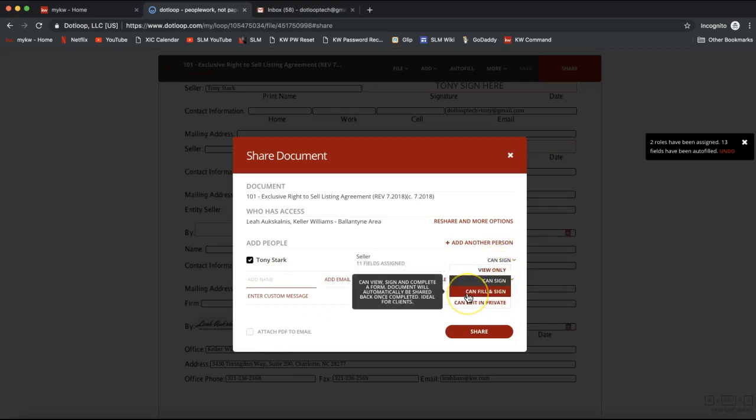We also have can fill and sign. Okay, so that allows your client to fill in the form before signing it. Most of the time you'll want to use that is if you're sharing a property disclosure for them. So if they need to fill in information about the property, such as the age of the HVAC or age of the roof, you name it, HOA information, they can fill in the form and then sign it from here. Okay, so typically property disclosures for that one.